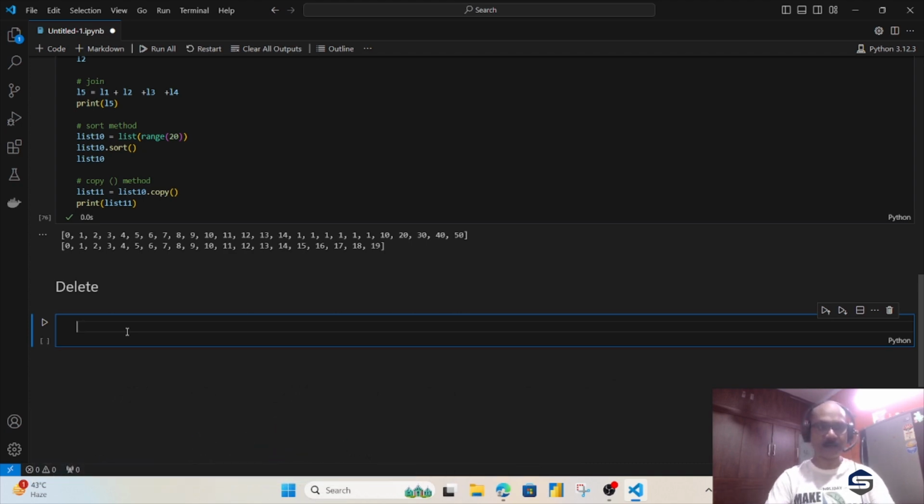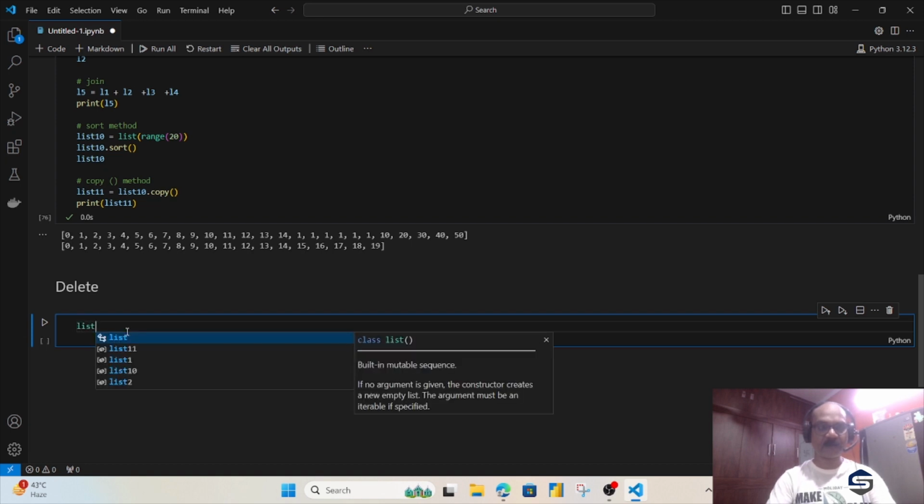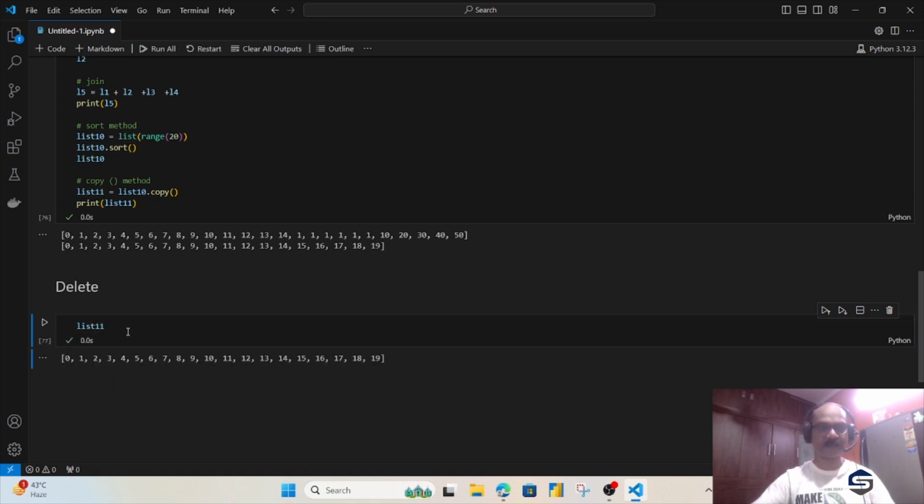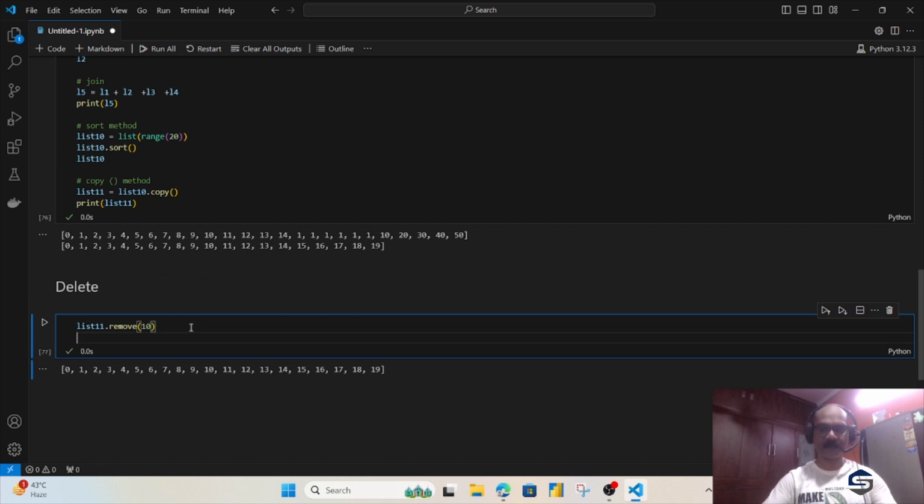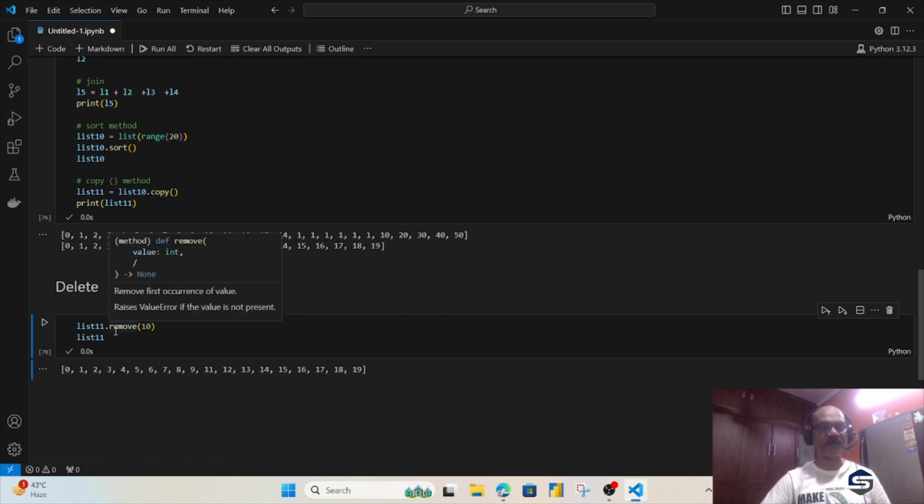So we already have list 11, and you can see these are the items we have in list 11. Now I want to remove 10 from list 11. And now let's check what my list 11 is now. I have removed the 10. You can see there is no 10 available now. So remove will remove the item you specify within the round bracket.